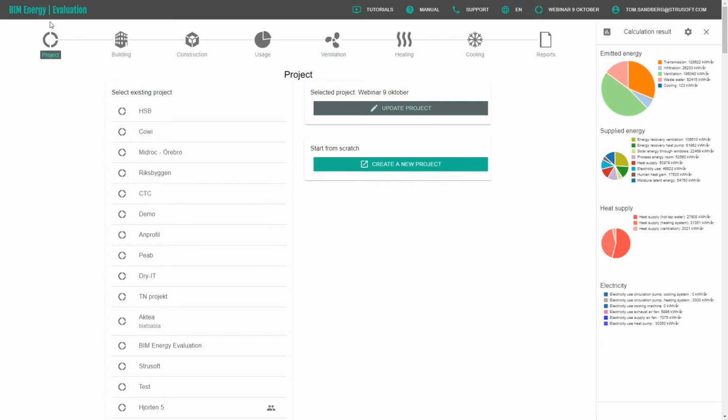On top here, we have the navigation bar where we see that we start here in the project, and we can choose to jump into an existing project or create a new one. Then we move on to building, and we define geometry and surrounding conditions. And later we go to the construction and define that. We go through the usage of the building, the ventilation, the heating, the cooling, and then we look at the report. We can of course jump around here as we like, but when we create a building, normally it's quite logical to follow these steps.